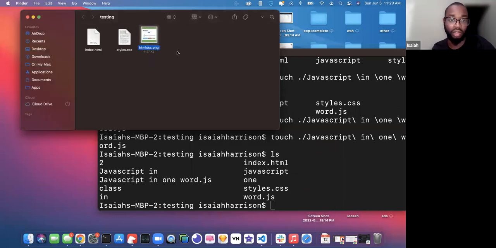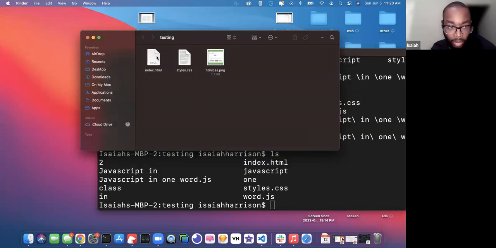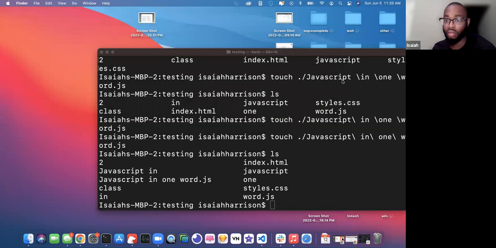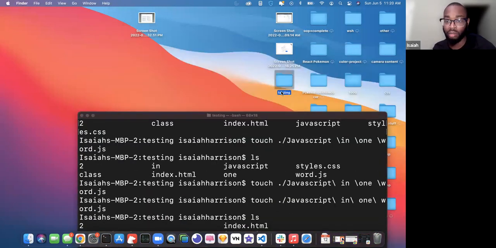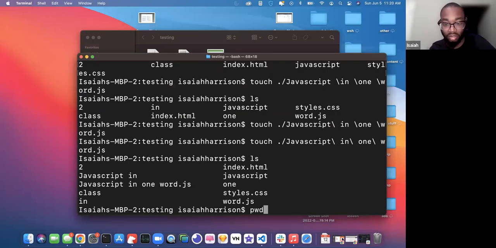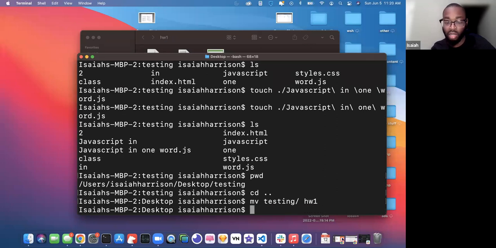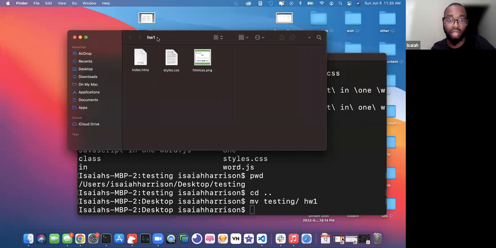I'm gonna pop that right into the same folder, because I'm gonna show y'all another trick that you can use. I'll open up this testing folder and rename it, and I'm gonna rename it from the terminal just to get some practice. We're in testing. I'm gonna go back a directory and rename testing to, let's say, homework 1, just HW1, and then we can see that it changed here. It's HW1 now.